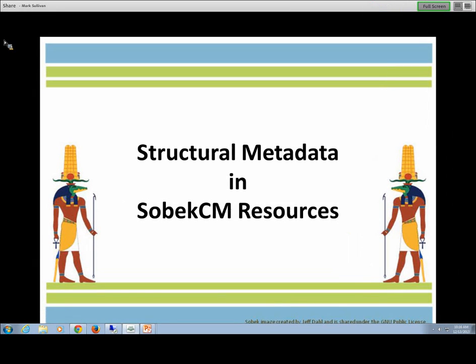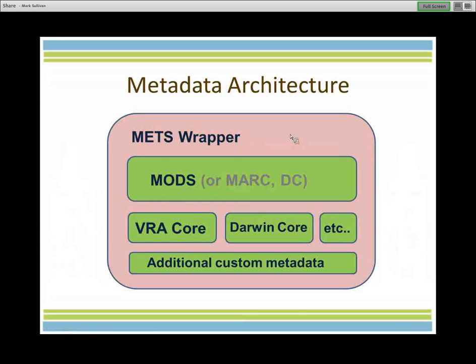So briefly, I want to talk about how the structural metadata that we've just been discussing fits into SOAP, how it fits into the Digital Library of the Caribbean or any of the other libraries that we're using. We looked at this in the last session. I just wanted to quickly bring it back up.